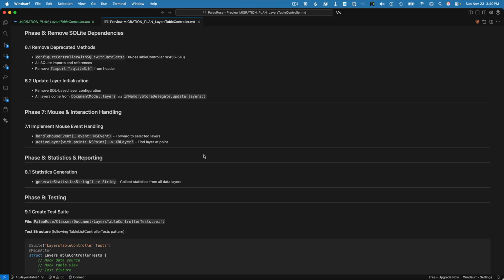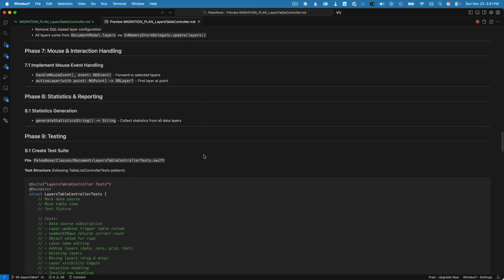Phase 6 was remove SQLite dependencies. Remember, these layers we don't want to have writing themselves to SQLite in the in-memory store the same way. We want to get rid of all that code, so it's going to do that. It's also going to, phase 7, handle mouse and interaction and handling. So that's an important phase.